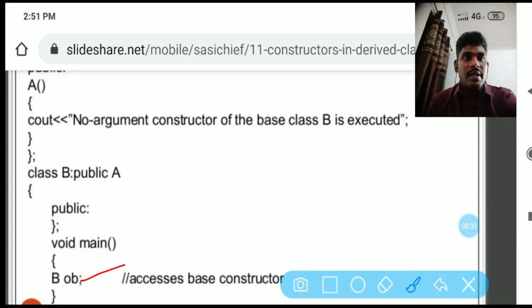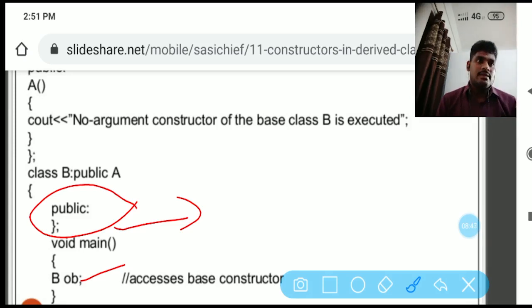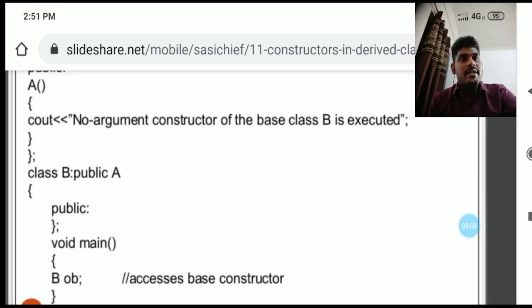But here in base class A there is a constructor, but in class B there is no constructor. Even though there is no declaration of any constructor in the child class, the constructor from the base class is going to pass and enter into the derived class. This is mentioned here: access base constructor.